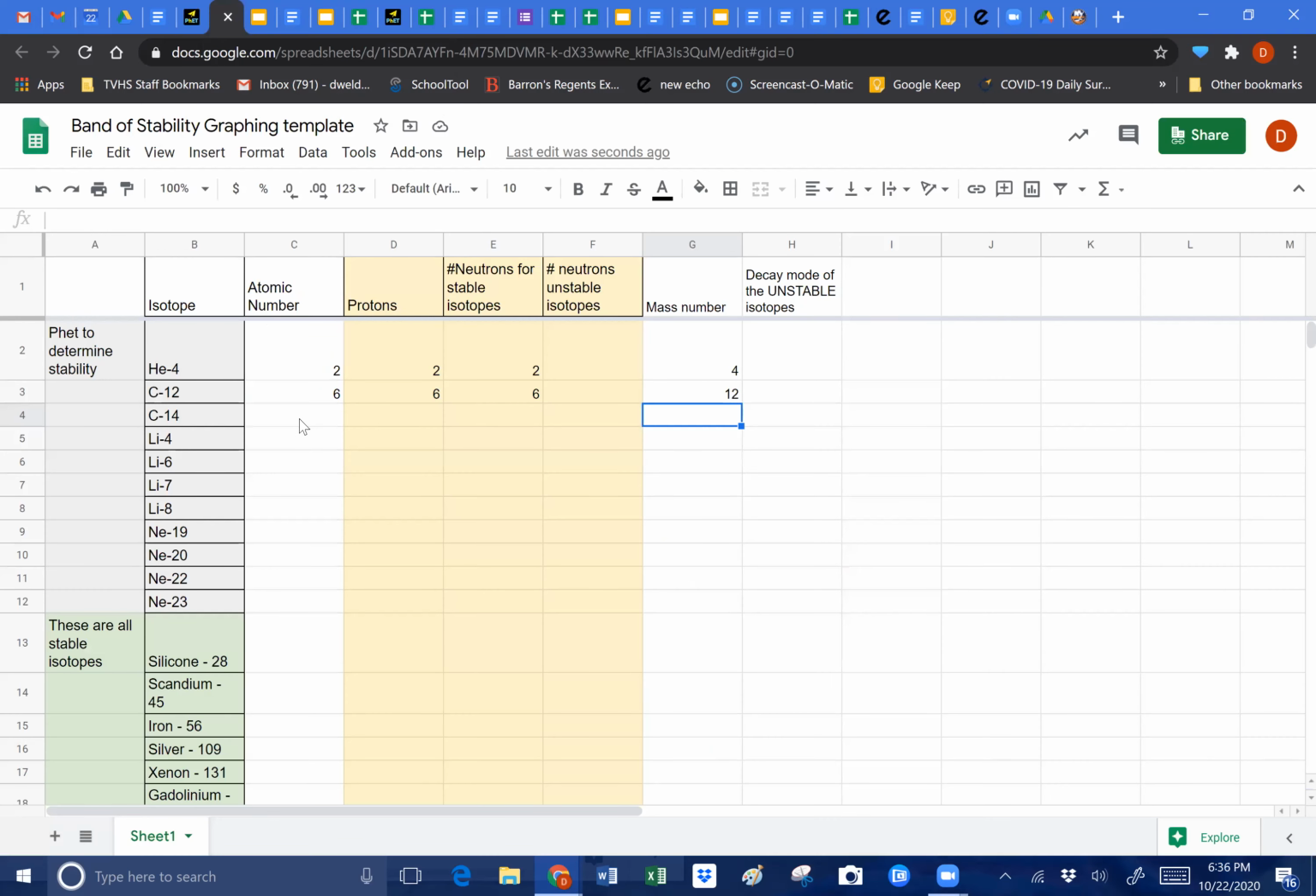Since it's unstable, well, still 6 atomic number because it's carbon, 6 protons because it's carbon, but I put 8 neutrons in the unstable column. The mass number is 14. 6 plus 8 equals 14. And because this is unstable, I have to put a decay mode.